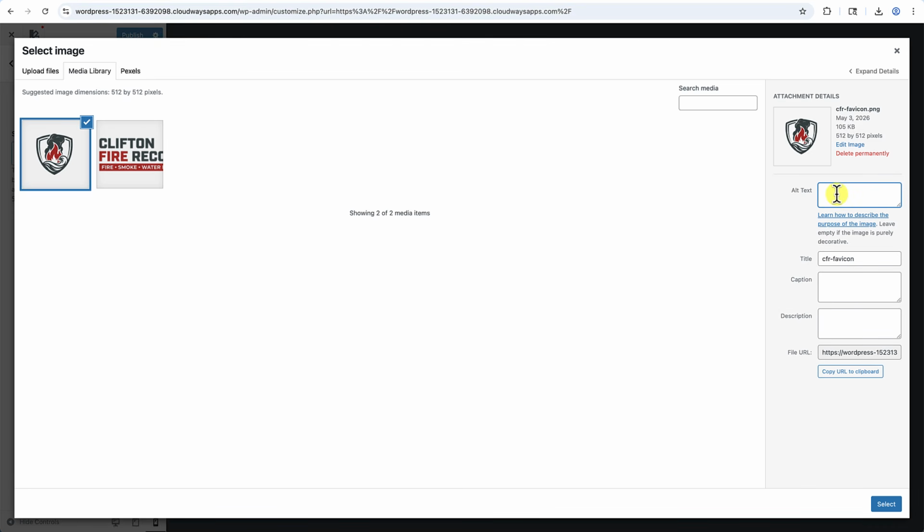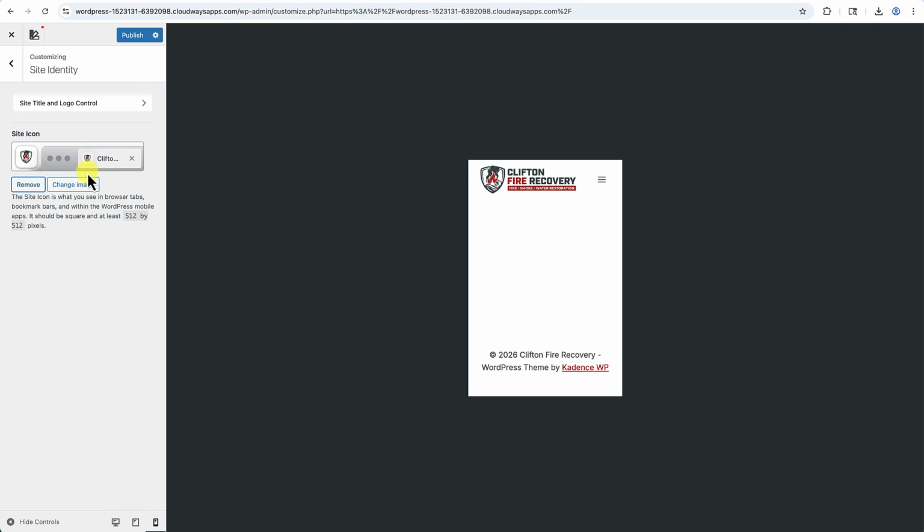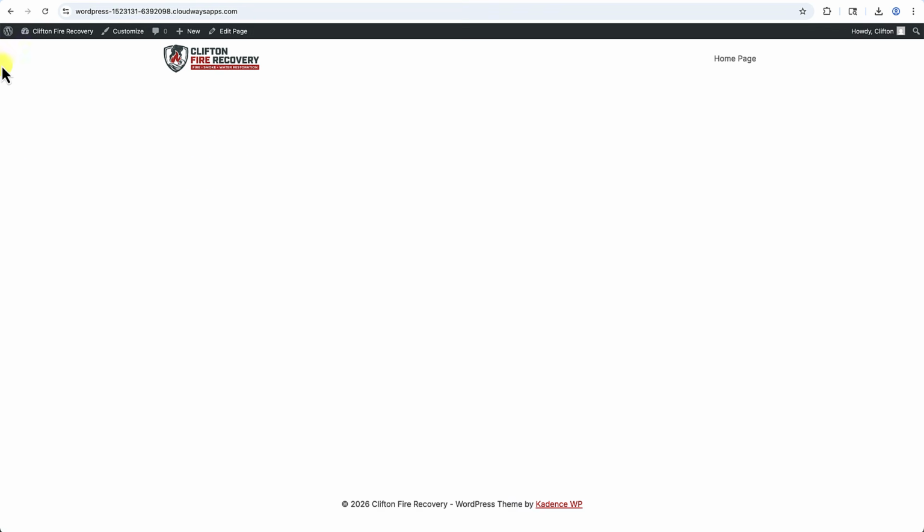Okay, so we'll call this the Clifton Fire Recovery Favicon. And I'm also going to add that as a description as well. Click on select. All right, we see that now that's added, and that'll show up in the tab just like this. Okay, so let's go ahead and publish this and exit the customizer. And we can see here that we now have our logo.